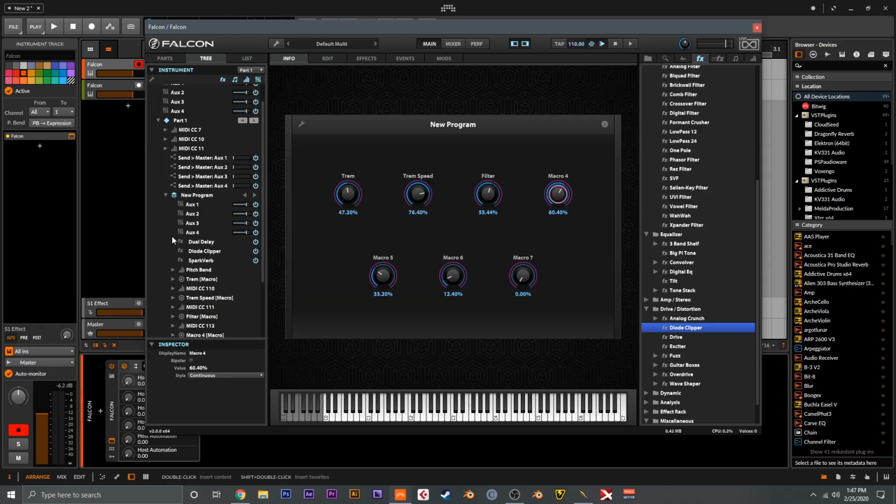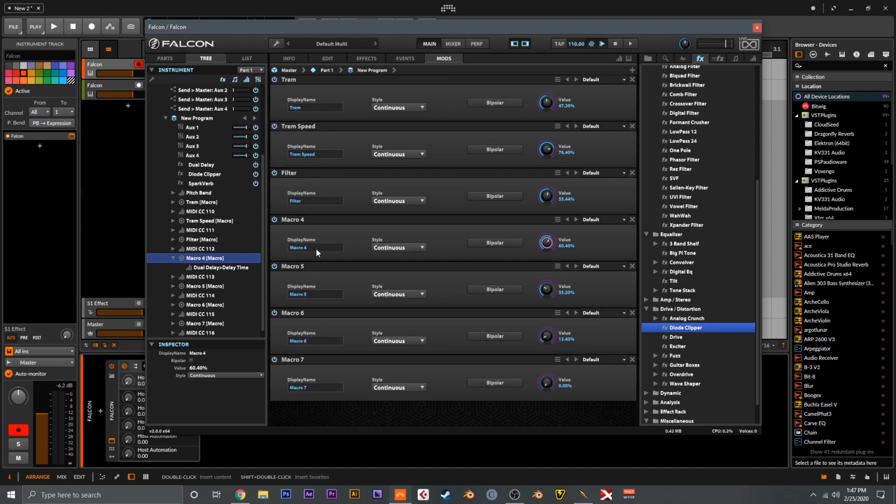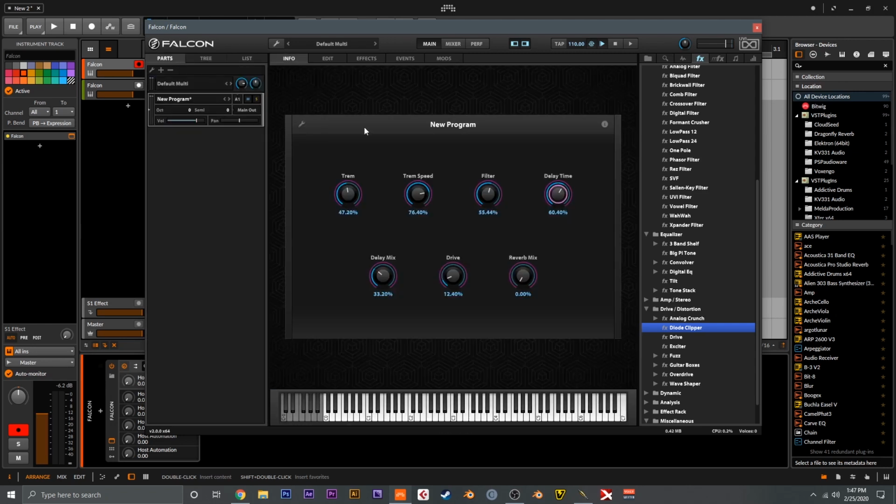We can go into the tree and start locating these. So macro 4 here is tied to delay time. So we'll double click on macro 4 and we can do delay time. Macro 5 is tied to delay mix. Excellent. And macro 6 is going to drive. And that means macro 7 should be the reverb mix. Cool. Let's go down to the info screen, close this out, and now we've got a bunch of controls for our instrument. So we can get rid of all of this and start bringing in various effects, which makes our patch more flexible.